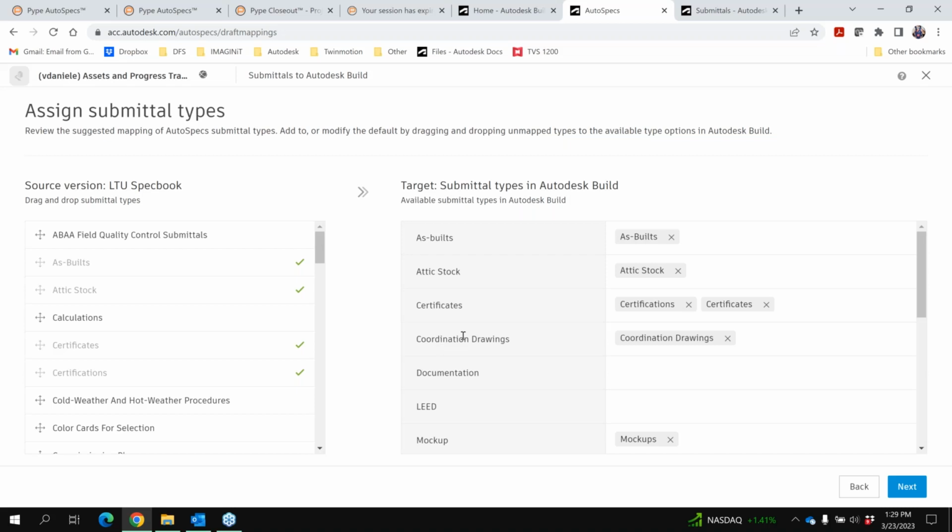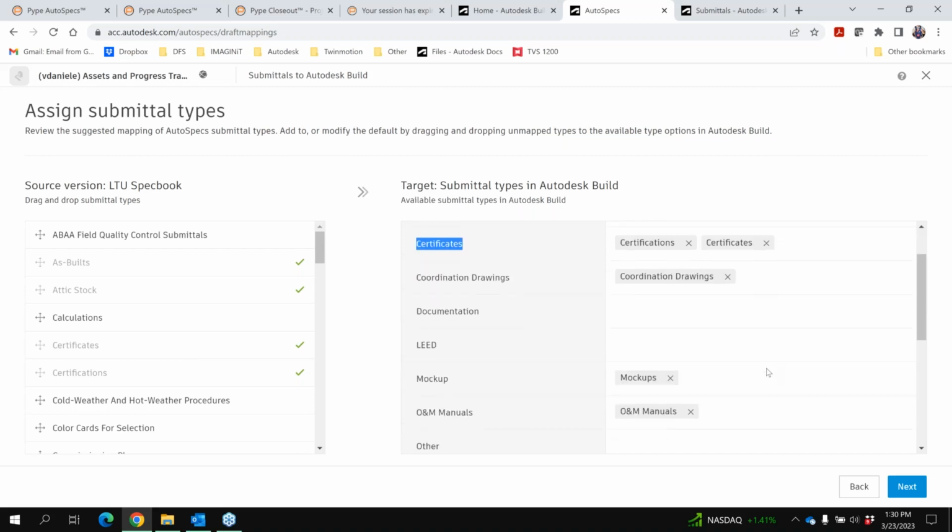And then clearly in some cases, if we have a submittal type called a certificate on the Build side and our spec has two different sections, one labeled certificates and one labeled certifications, maybe those group into the same area, so we can drag and drop those into the same sort of bucket for organization.